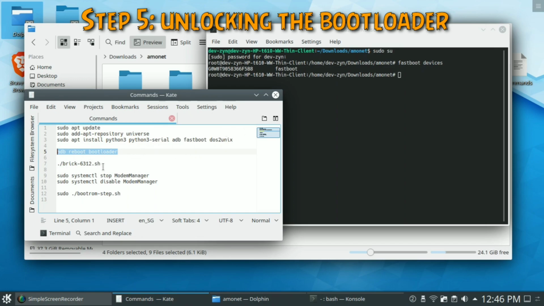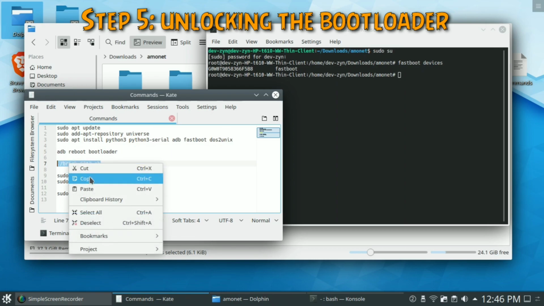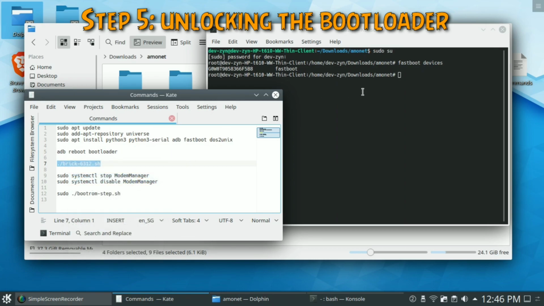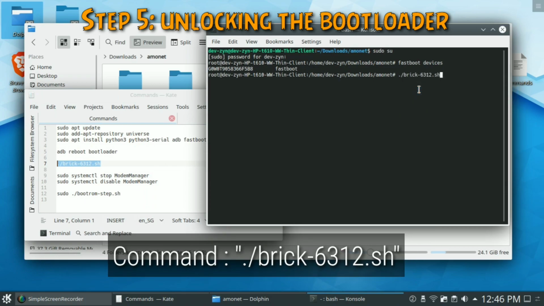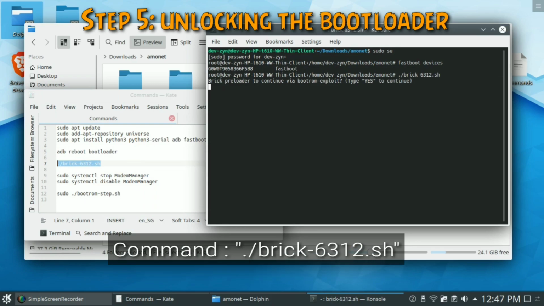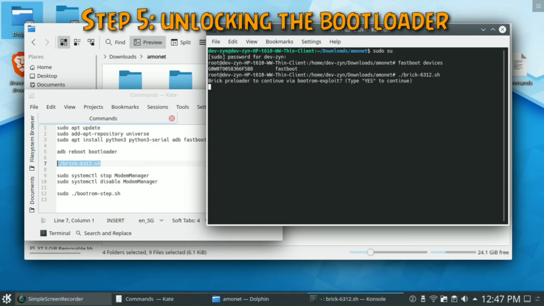So now you need to copy the command on number 7, copy, and paste it here, and then click enter. Then it will say that it will brick the preloader to continue via the boot ROM exploit. So this technically means that it's going to brick the tablet.